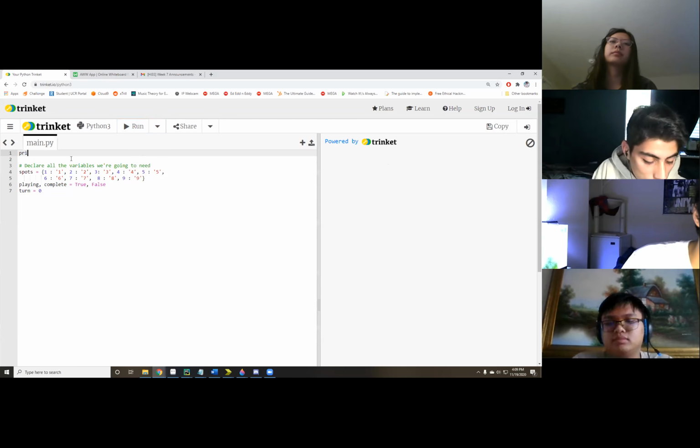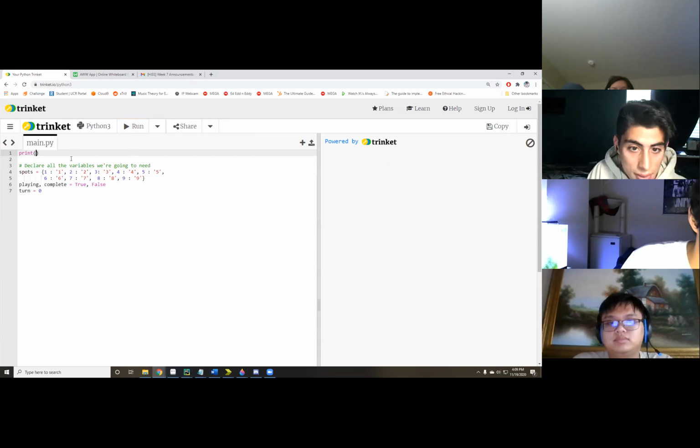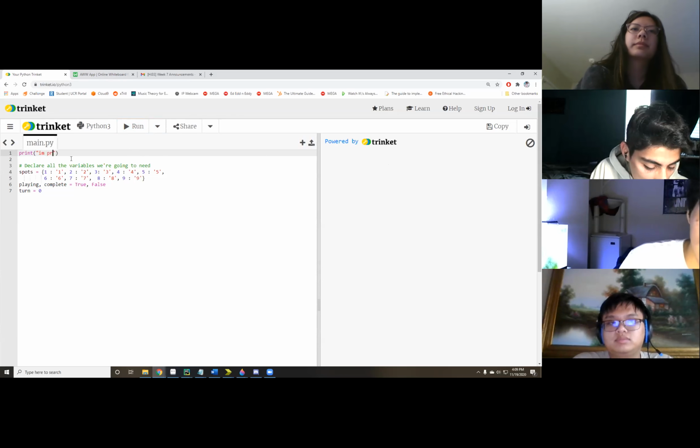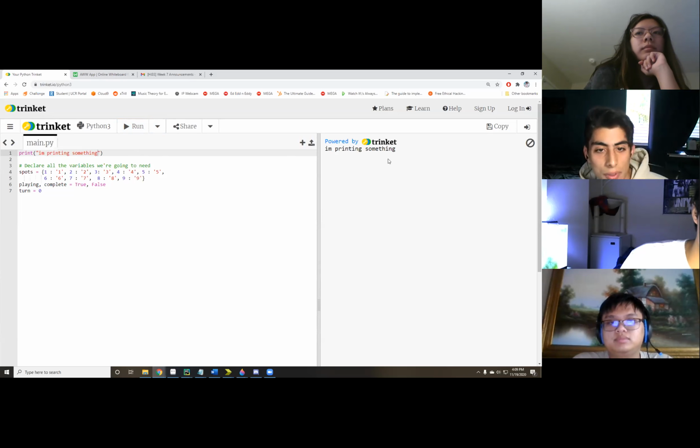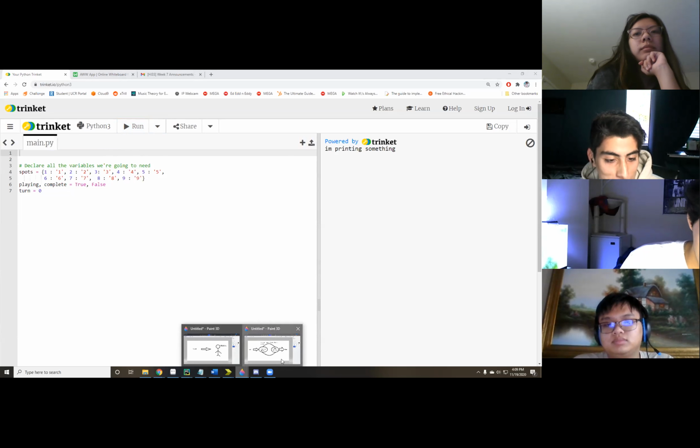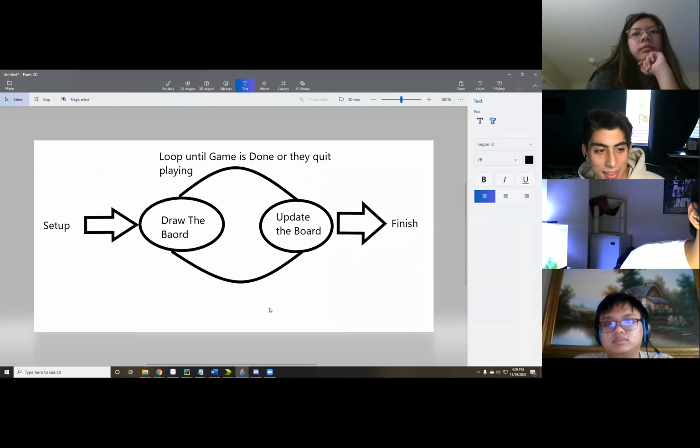So just to give you an example, if I wanna print something to the console, I'll just say, I'm printing something. And then I run, we'll see it on the right-hand side right here. Cool, cool, all right. Let's talk about a little bit of the theory before we get into tic-tac-toe. How is this exactly gonna work?